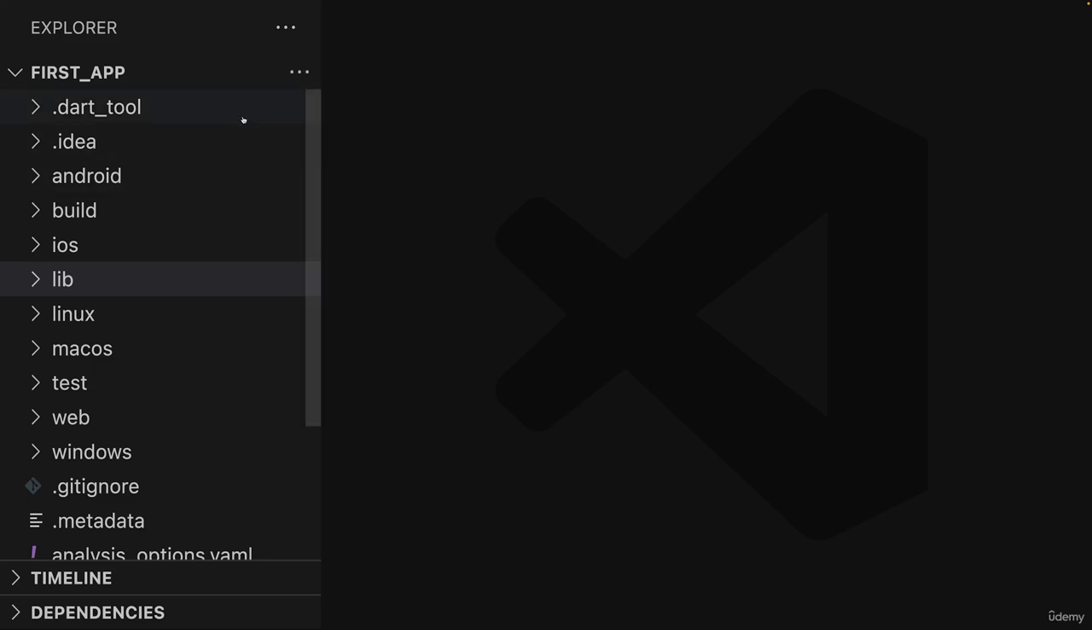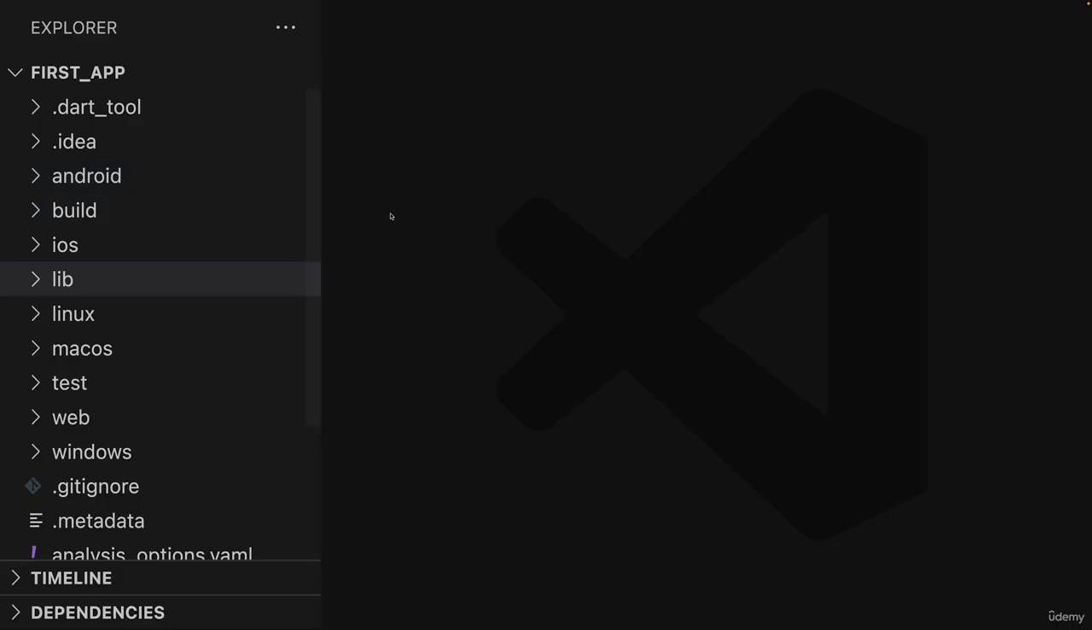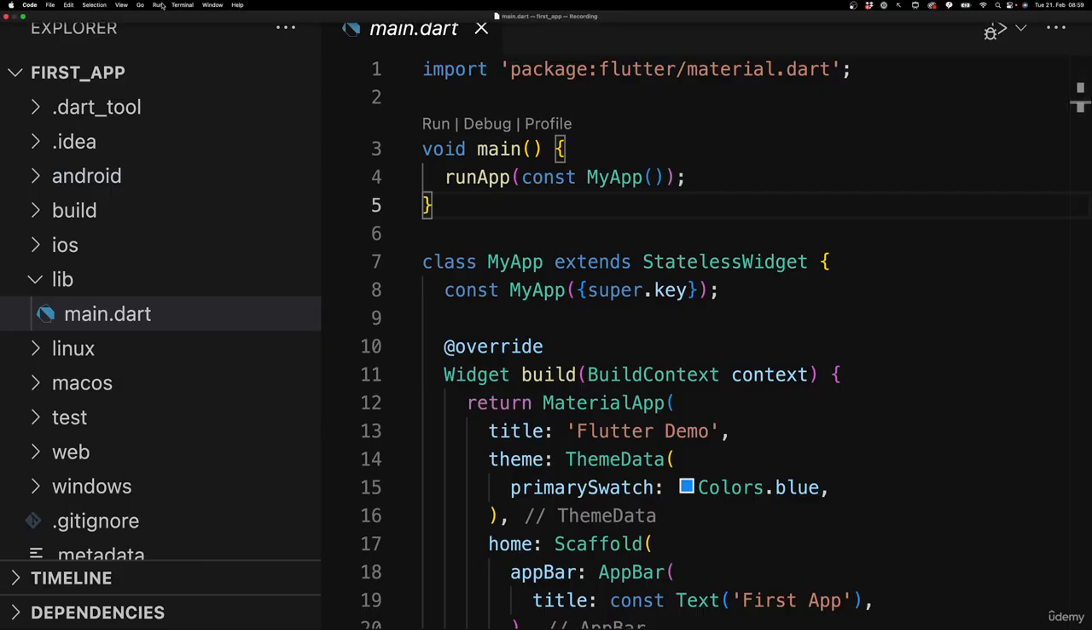So now that you got a first overview of these folders and files that were created as part of this new Flutter project, I want to take a closer look at this main.dart file, or to be precise, what happens to that file when you run your Flutter app on an emulator or on any device.